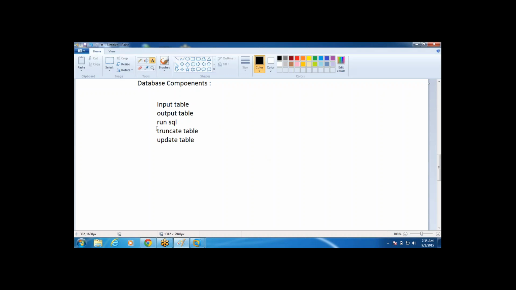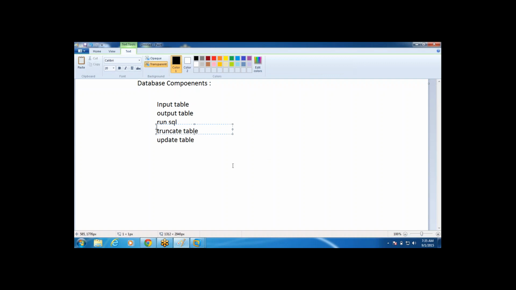And truncate table, as we know, the whole data will get deleted from the table.